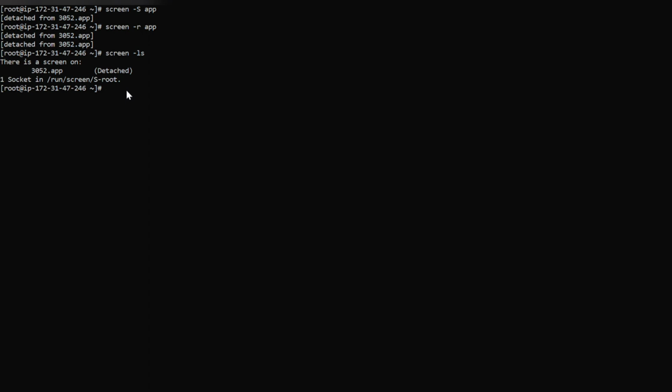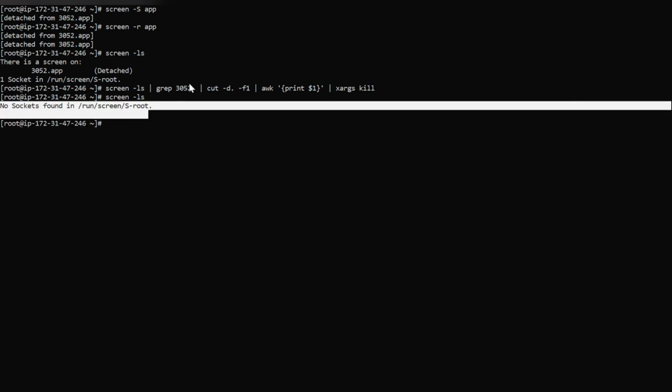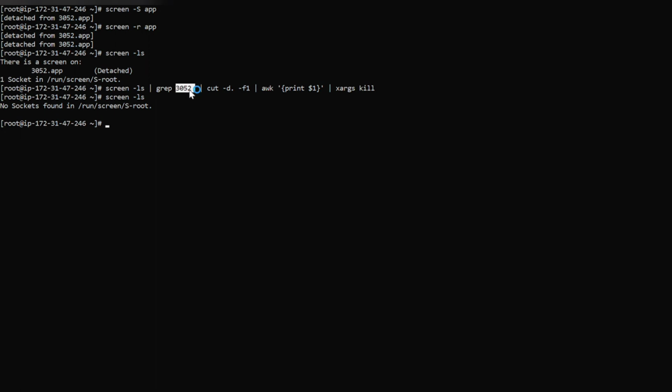In order to kill the screen, suppose your process is done or you want to stop the process, in that case, you can use this command directly. I'll paste it in the description below. Please go through it, where you need to replace it with your screen ID. That's it. And now, if you go ahead and check for the list of screens, there will be no screen found with this ID, because we have killed the screen.